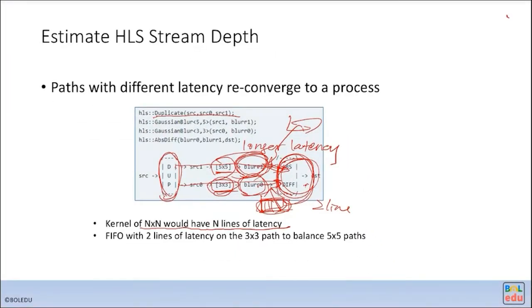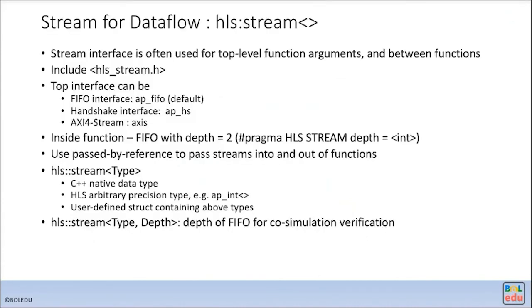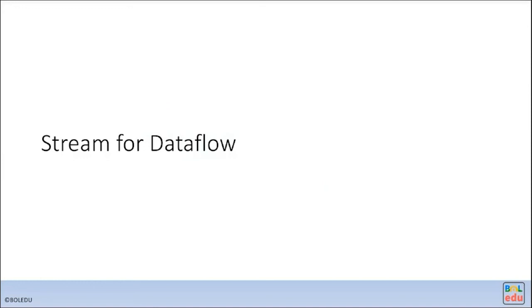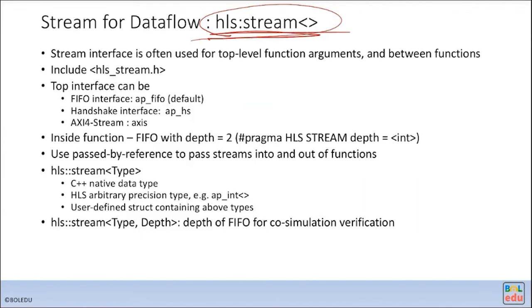Okay, I thought that was the last slide. The next one I will probably go over quickly: the stream for dataflow. Xilinx provides a template library class, the HLS stream. The usage is you can create this stream with a type. The type could be any C++ native data type, or an HLS arbitrary precision data type, or you can have a structure type.